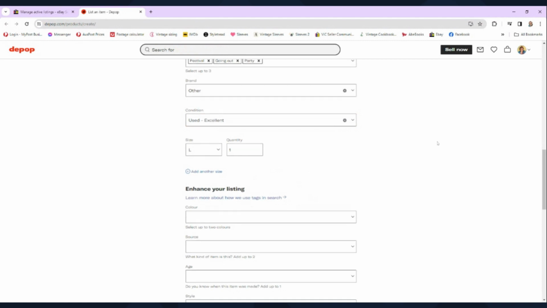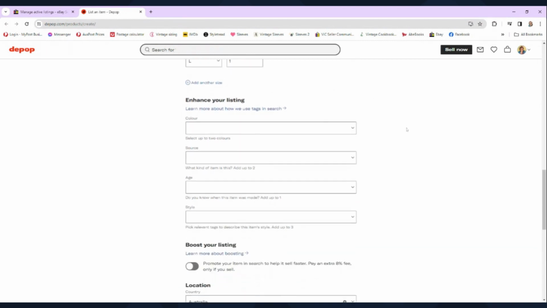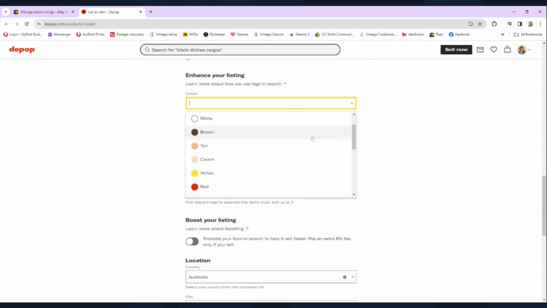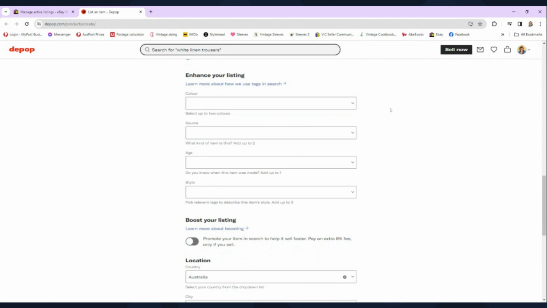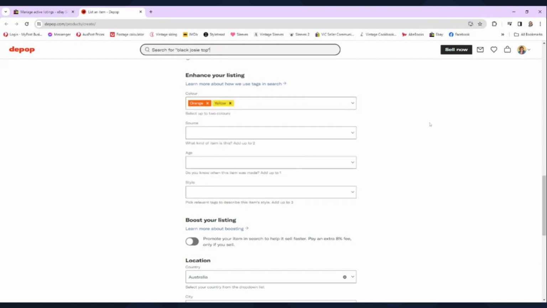Condition, I'm going to say is excellent. It's a large. That is correct, we know, because we had to change it. And now we've got the colours. Normally it would pick the colours up for us. Quite often the AI on this will pick it up, but it hasn't today. So I'm going to choose orange, maybe because it was too bright, and yellow.